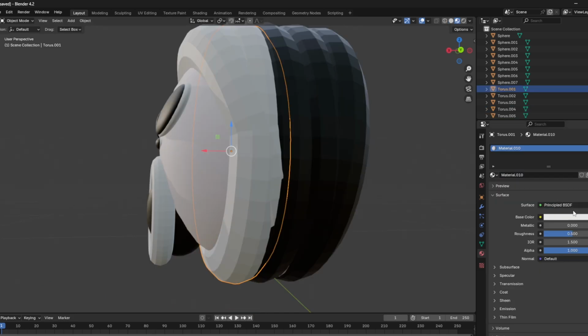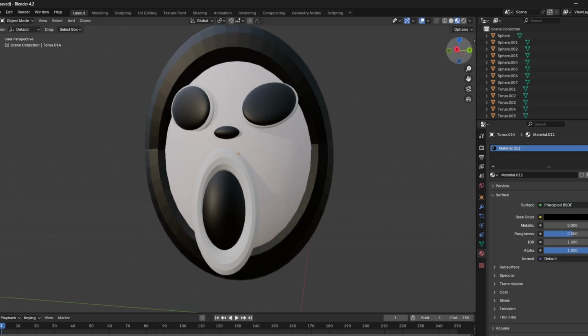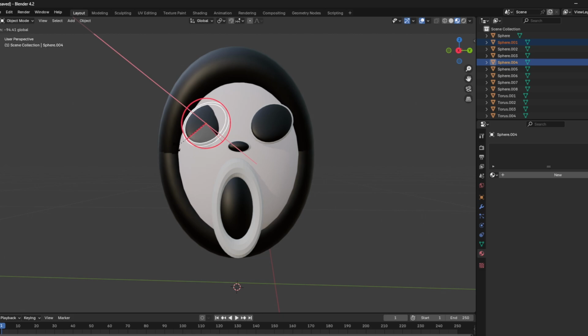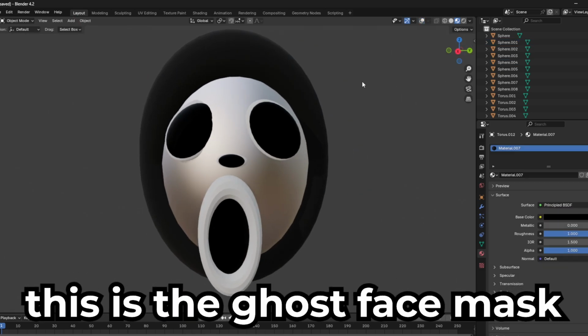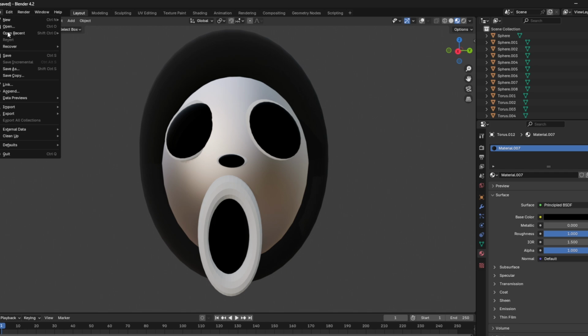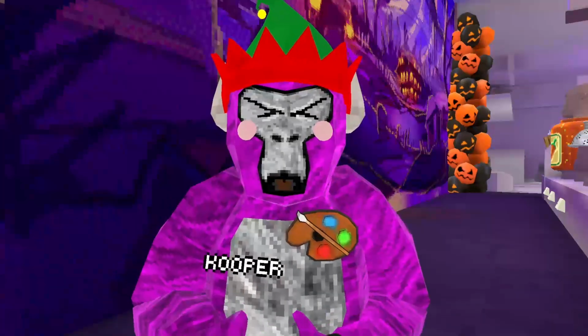Alright, so now it's time to apply the textures. After I applied the textures, I realized that the eyes kind of looked weird, so I rotated the eyes to make them look a little better. And yeah, this is the final cosmetic complete. This is the Ghostface mask. Let me know down in the comments below if you would actually buy this cosmetic in Gorilla Tag, and let's go test these out in game with my friends.